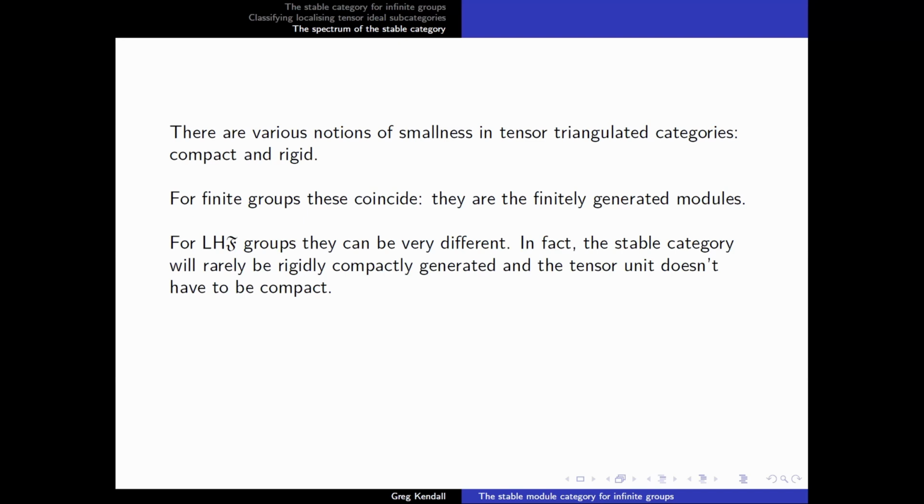And this can happen even for HF groups. So in the first layer of the hierarchy, we already get that the behavior is quite different. It's a lot less nice in this sense. And also, the tensor unit doesn't have to be a compact object, which again is strange and quite different to the case of finite groups.